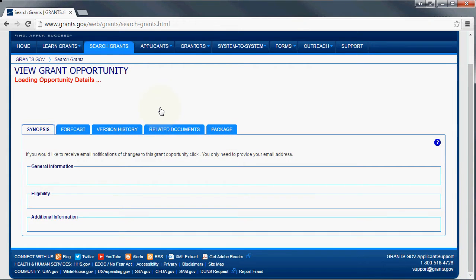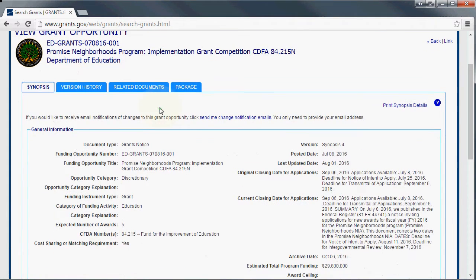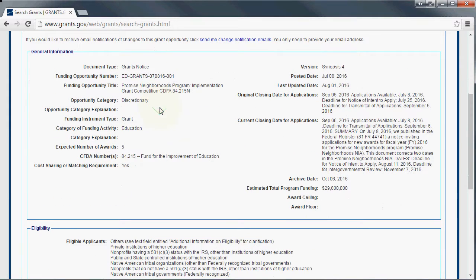If you went ahead and selected the opportunity number, it's going to take you to the link for more information about that specific grant. Here on this page, it's going to show you the basic information about the agency. It's a grant. They're going to be awarding 5 awards. Here's the CFDA number, which we use often in our office for a reference number. It is specific to the cluster of grants under that funding. Here it shows that cost sharing or matching is a requirement.